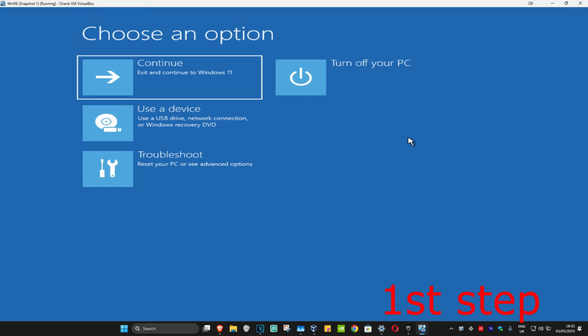So guys, for the first step, you're going to get into this screen. Now to get here, you're going to turn off your computer from the power button and then turn it back on again. As soon as it turns on, you want to turn it off again and then turn it back on again. You want to repeat this 3 times.